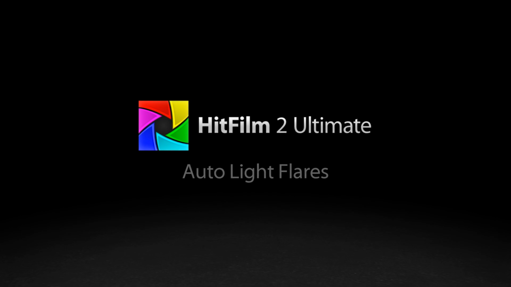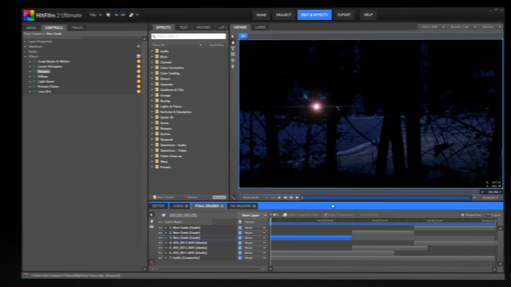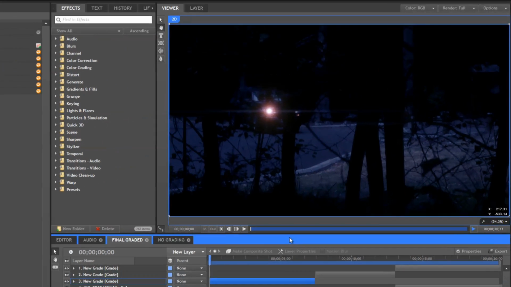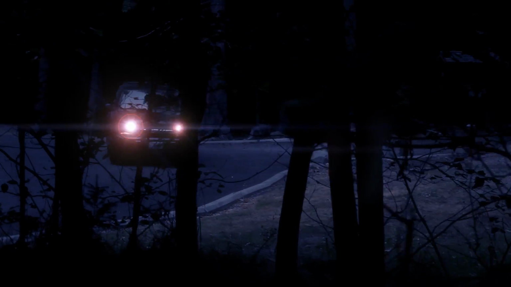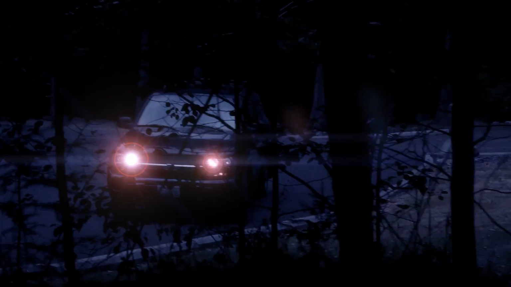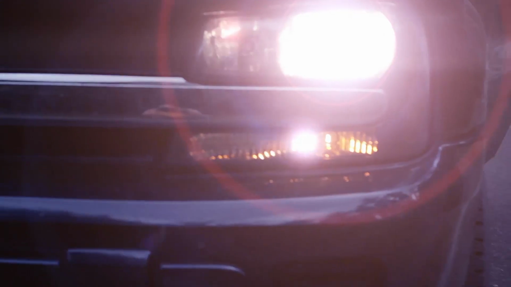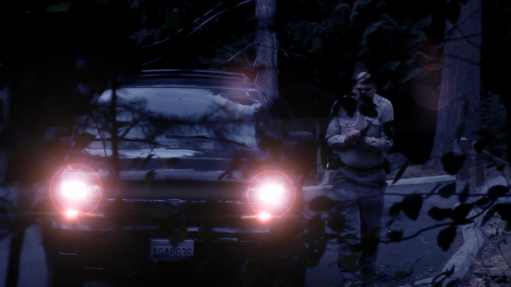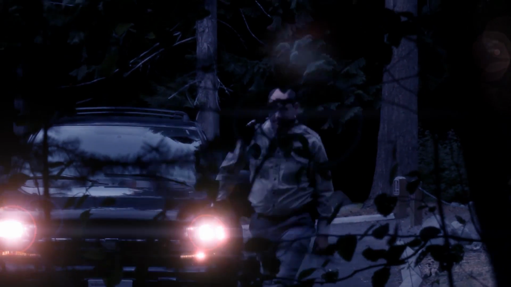I'm Axel Wilkinson, and I'm here to show you the new Auto Light Flares effect found exclusively in HitFilm 2 Ultimate. So check out this scene. This was shot day for night, so the headlight effects are completely generated in HitFilm 2 Ultimate. With all of the trees in the foreground, there would be a lot of work involved in keyframing the lens flares on and off as they are hidden and revealed by the branches. But as the name of the new Auto Light Flares effect would indicate, this animation can all be handled automatically for you by HitFilm 2 Ultimate.